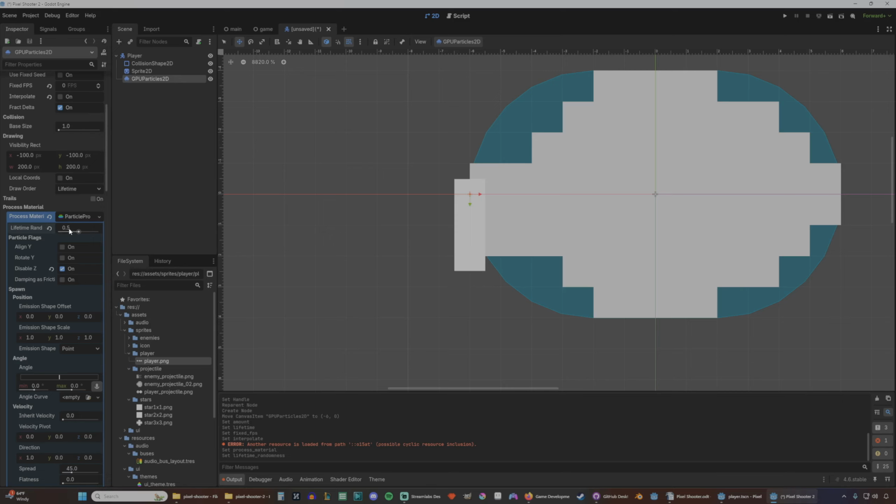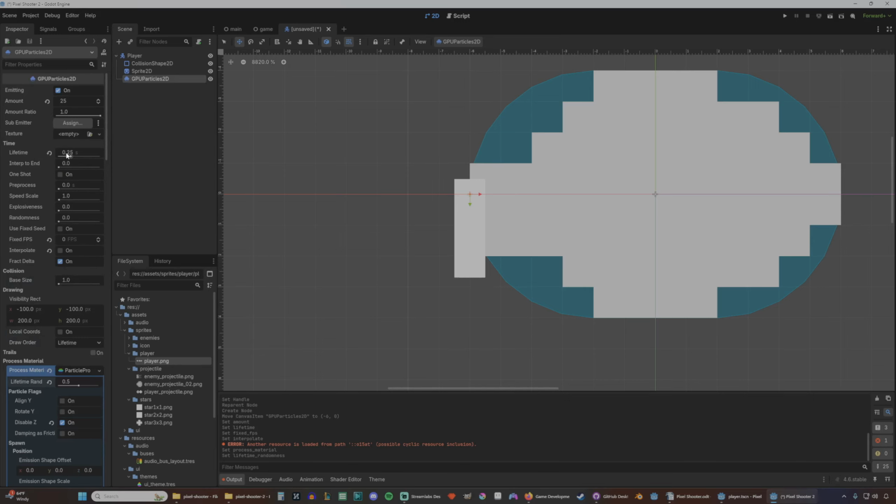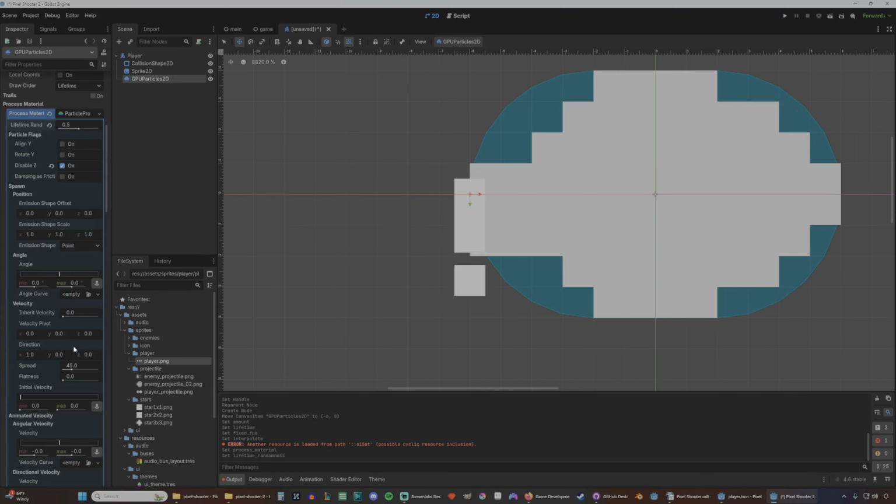So what this does is it'll make the particles last between half of this value, so 0.125 seconds to 0.25 seconds. So they'll have a random lifetime between 50% of the lifetime value and up to 100%.